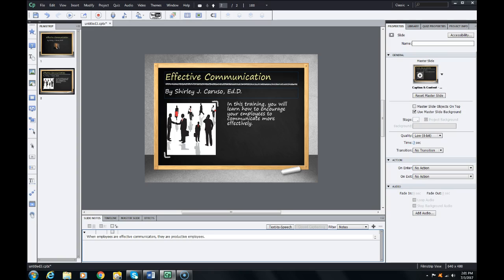Okay, I'll just make a statement. When employees are effective communicators, they are productive employees. So you really don't need to say exactly what you have on the slide. You do not need to record audio for exactly what you've said on the slide because this would violate the redundancy principle. An exception to that would be if you are closed captioning for the hearing impaired.